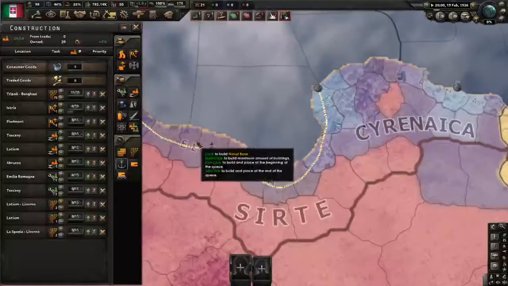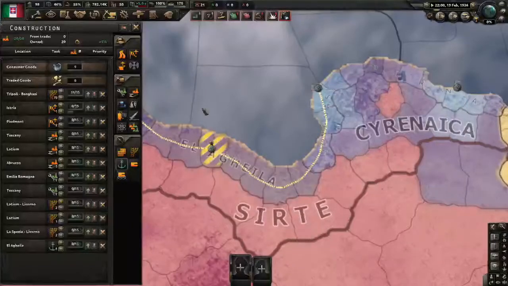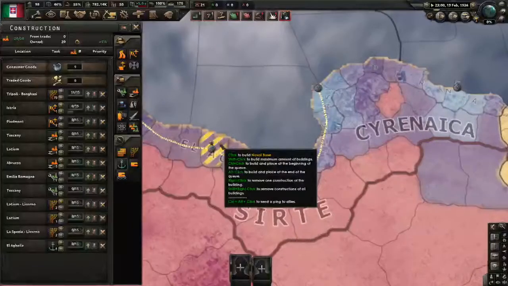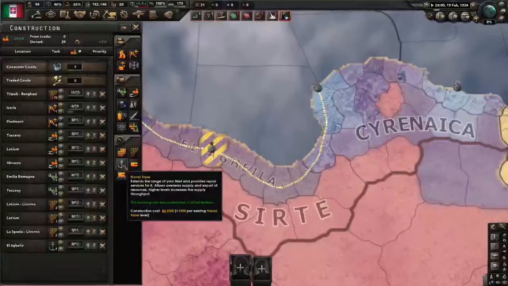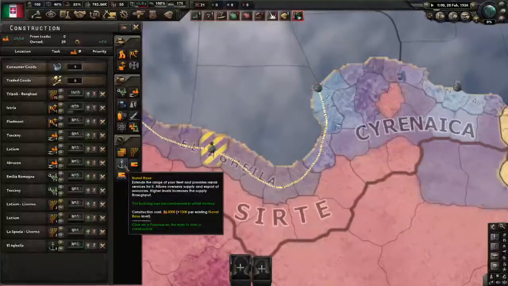So if we wanted to build a naval base right there, we could. And we could have ships stop there, and naval bases can be used for supply as well, so it's a cheap way of getting a supply depot if you need it. Rather than spending 20,000, you could just spend 5,000 and get a naval base.